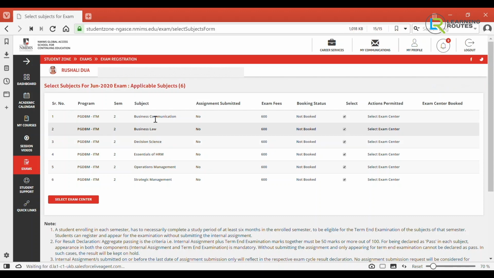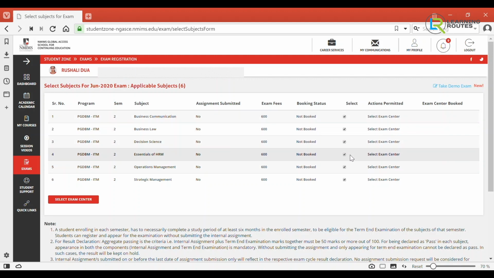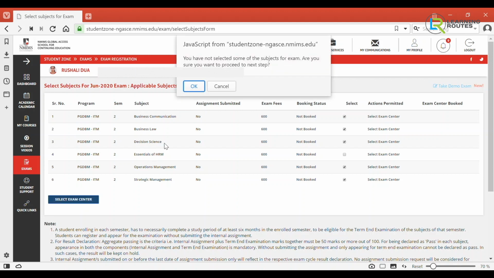Moving forward, as you can see, there is a list of subjects that are already mentioned, and all these subjects are auto-selected by default. By any chance, if you don't wish to appear for any of these subjects, in that case, you need to unselect that subject and proceed to the next step, that is selecting the examination center.